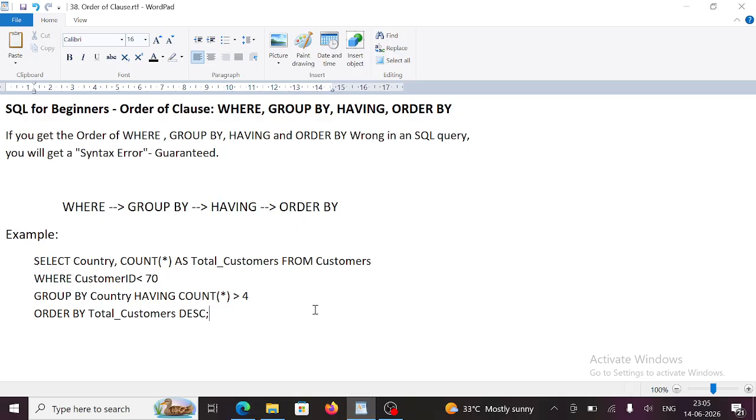Okay, so just a quick recap. If you are talking about the order of clauses, whenever you are confused, just understand where will come before group by clause, after where group by will come, and after group by, having clause will be used if you have to do some filtration, and then order by will come at the end of your SQL statement. And this is the one small practical example we saw.